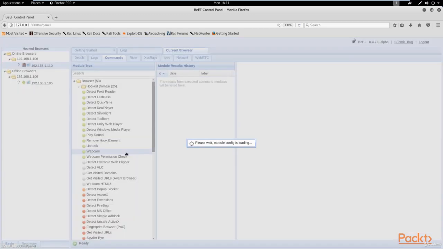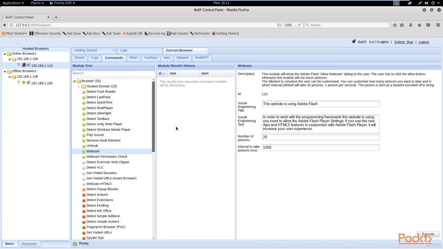Looking at things like the webcam, this uses Adobe Flash. Essentially you can use your social engineering text here. If it had Adobe Flash installed, what you would need to do is actually allow the webcam module to be installed here. So we can just change the text here to something interesting. We can say, hello, you have been hacked. Something really simple like that, and let's see whether it is able to run this social engineering text.